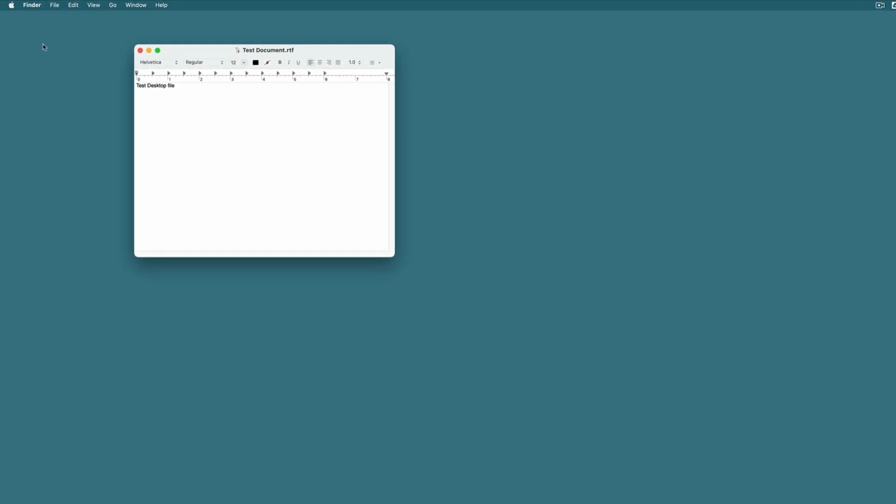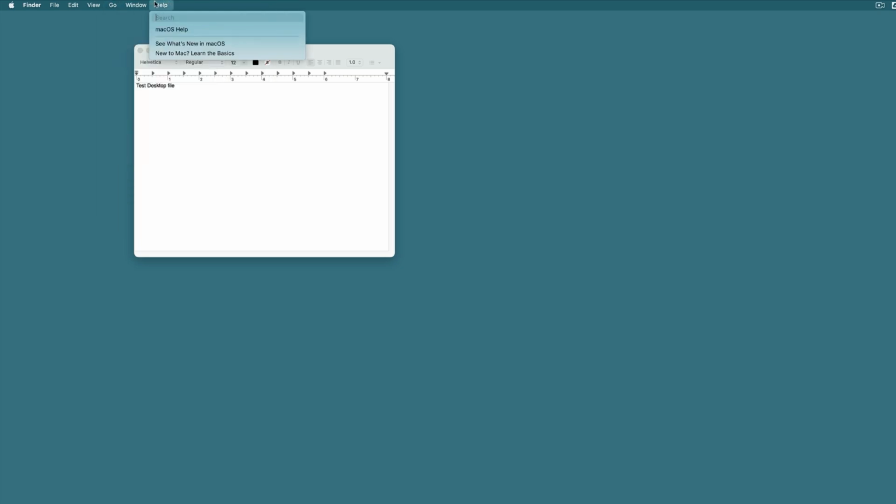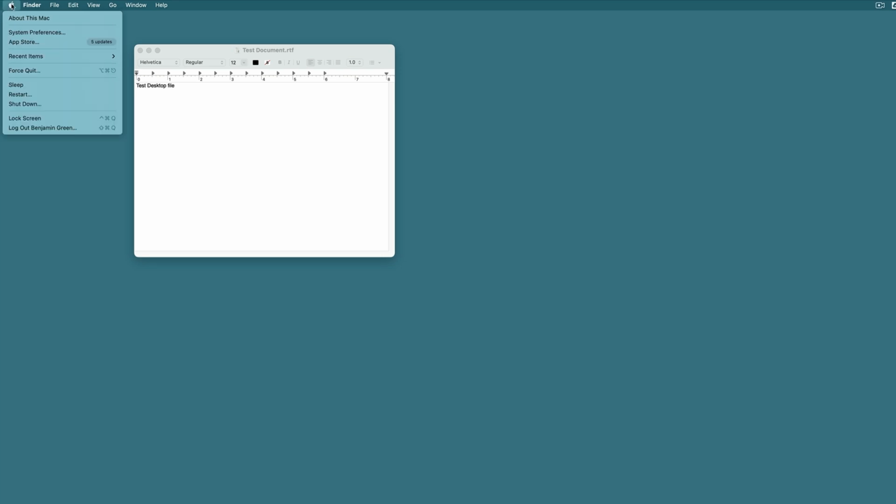So notice that TextEdit is active here. And if I click outside of that window, Finder becomes active once again. And as a reminder, Finder just always runs. So you can always come here and do things like go to a specific folder, or if you wanted to learn more about your Mac, actually, this is a great way. You can go to macOS Help, see what's new in the computer, learn basics, and learn more about your Mac by clicking the Apple icon, and you can find all kinds of stuff from here.